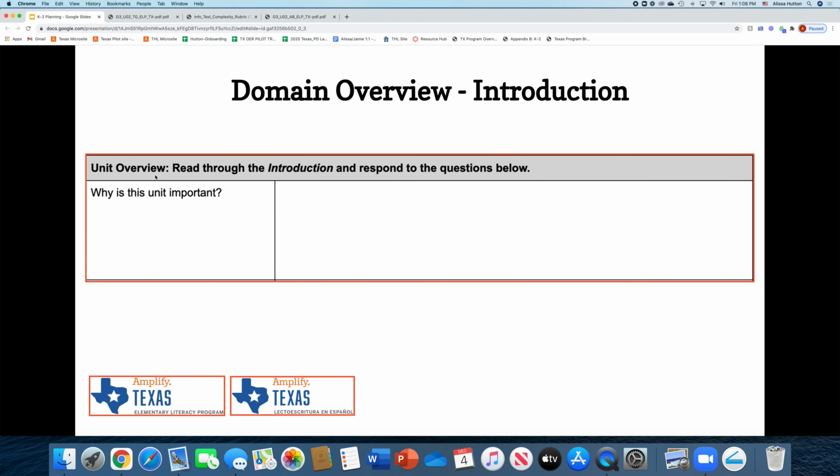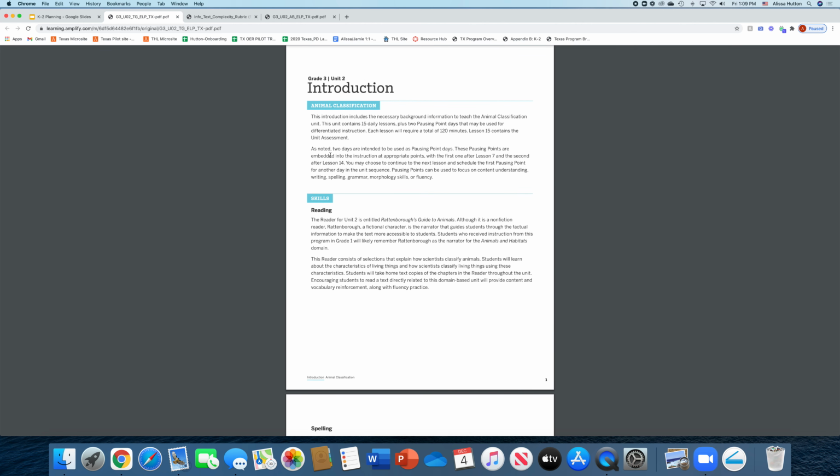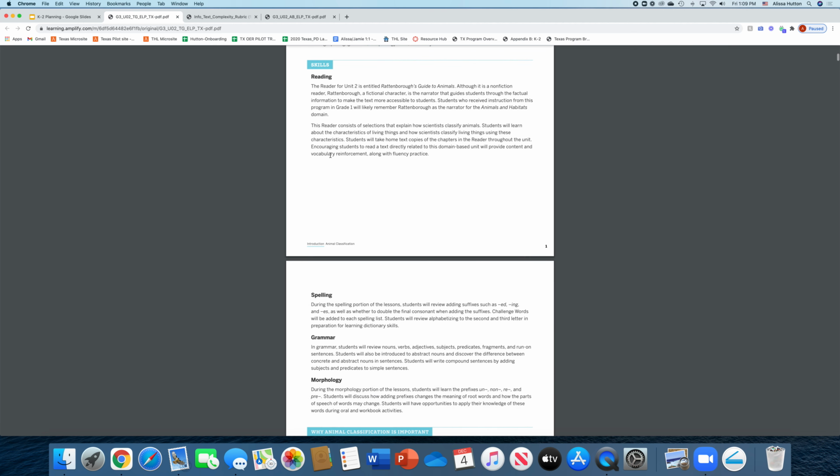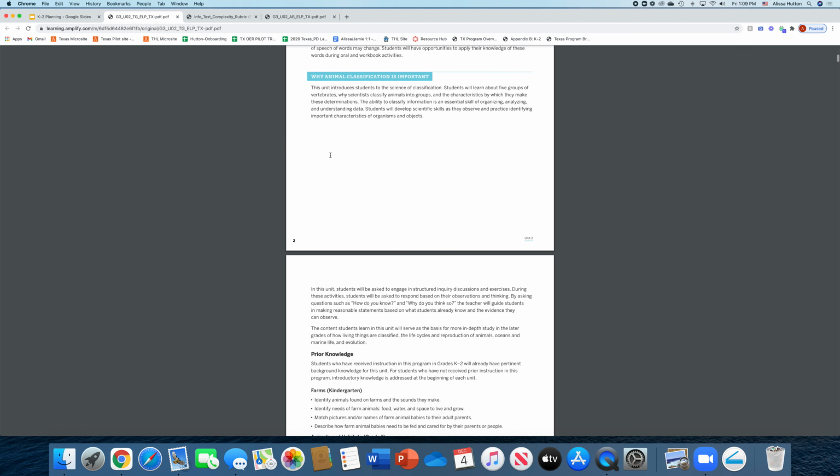Again, we're going to be starting with the unit overview section where we will be reading through the introduction. The first question is asking, why is this unit so important? If you remember, when I gave you a brief overview of this introduction, we came to a portion that says specifically why animal classification is important. So I am going to be reading through this section and using whatever stands out to me as important information to document on my unit internalization template.